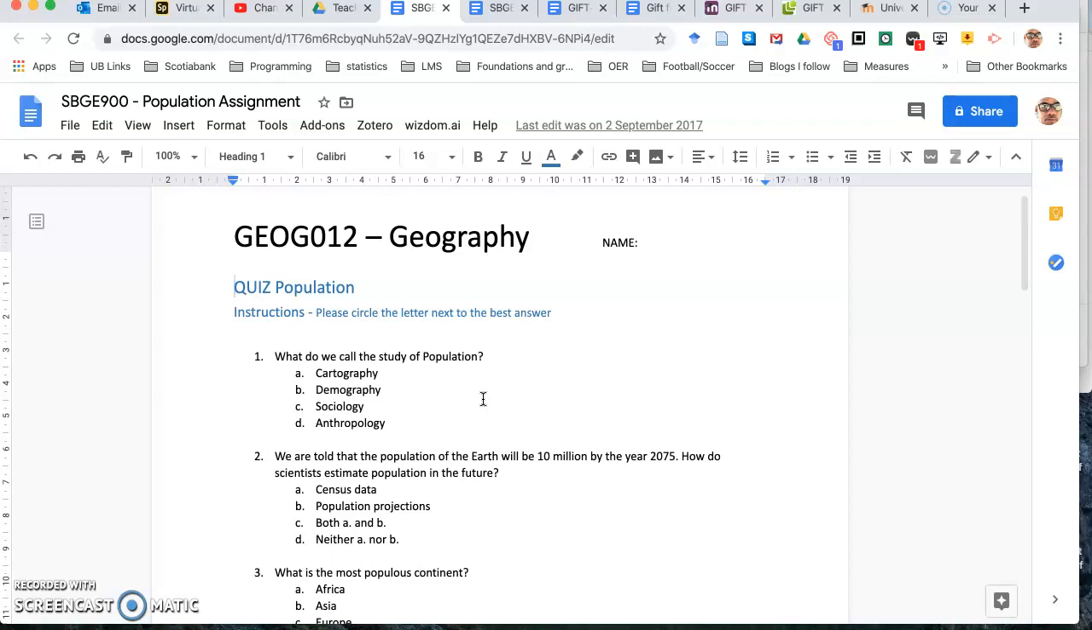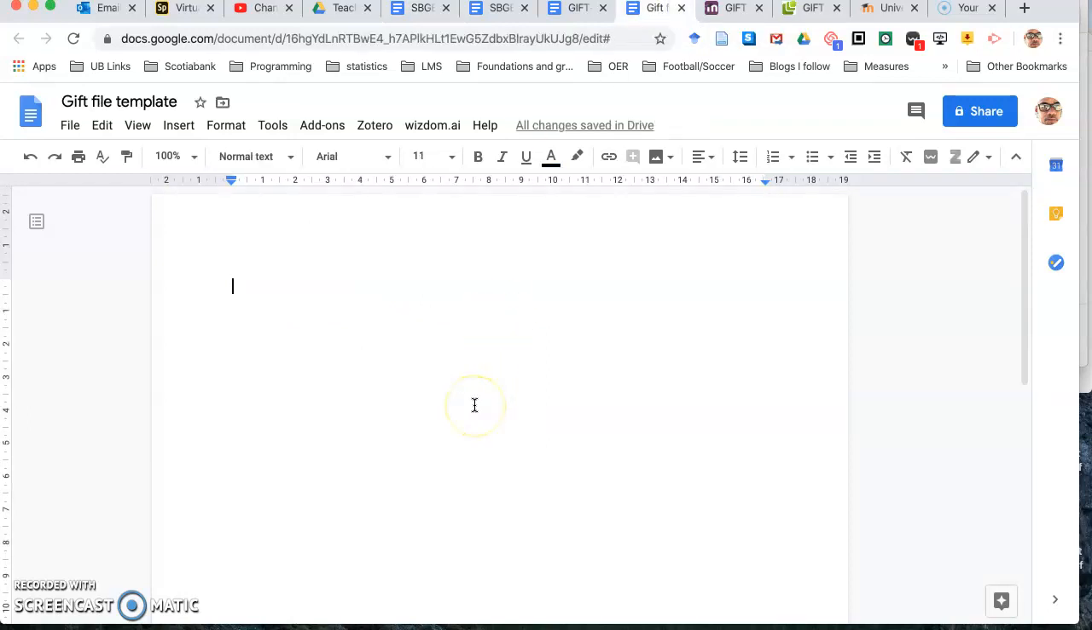So we're going to look at how we can create a word processing file that can be imported directly into Moodle. And it involves creating a file using the GIFT format. The GIFT format basically is a set of codes that allow a quiz or a learning management system to recognize questions written in a text file. So the first thing is that it allows you to separate your questions into categories. And I'm going to use two categories, the first of which is going to be population.